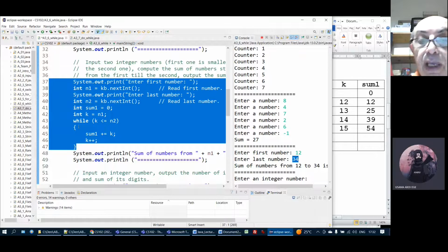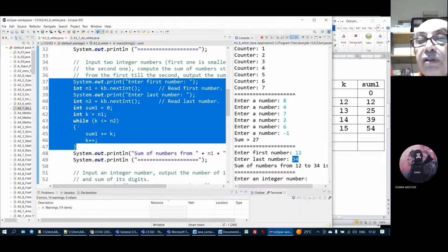Or what I can do, I can give you this program, and I can say that the user enters 12 as the first number and let's say 16 as the last number. What is the result? This is another question. We call it a trace question.